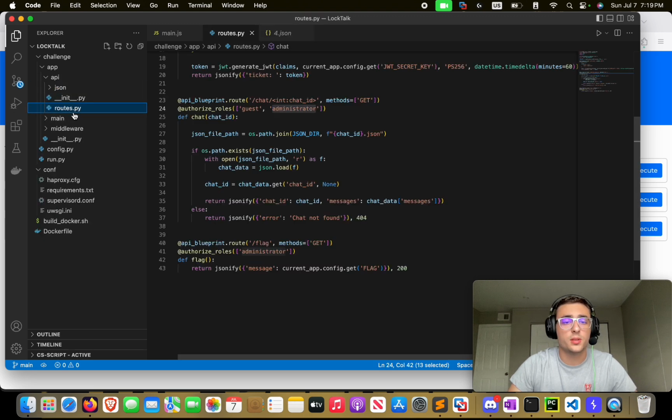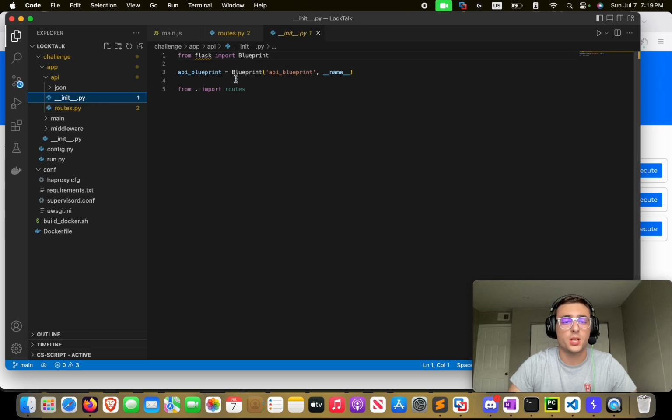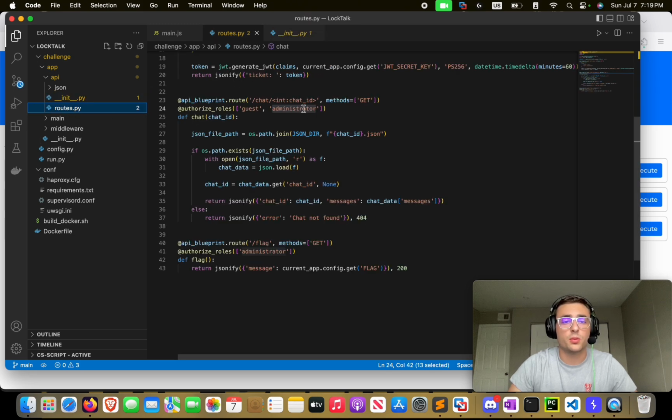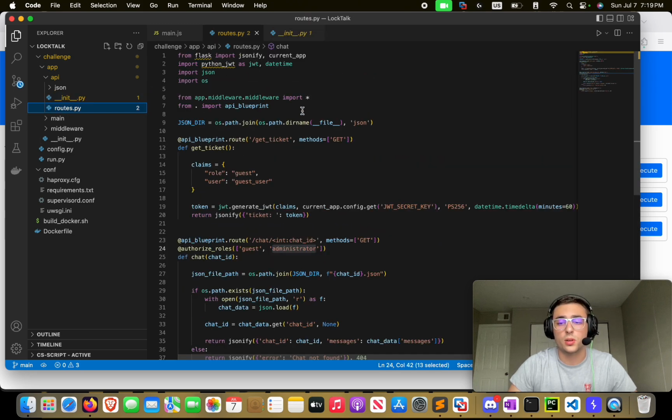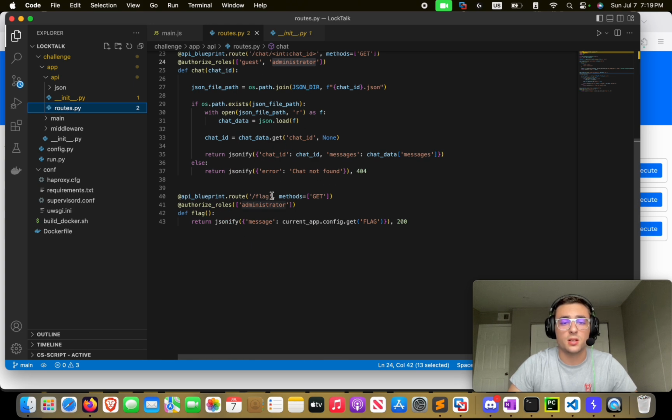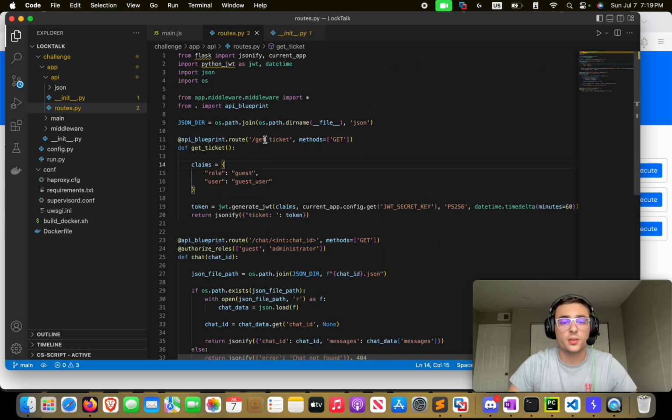Then we have the routes and init.py, which is just starting the application using the blueprints. The routes are something we are interested in because those are all the API routes. There is a get ticket, there is a chat ID, and there is finally flag. For getting the ticket, we are actually getting the ticket as a guest.